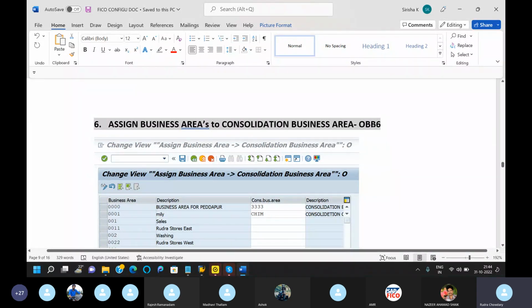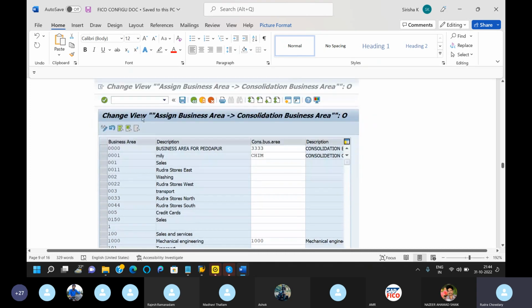So we need to create a link between both of them. That means we need to assign a business area to the consolidation business area. The T code here is OBB6. Once we have opened that OBB6 code, we will be seeing this screen. Here you can see the activity details: change view, assign a business area to consolidation business area.